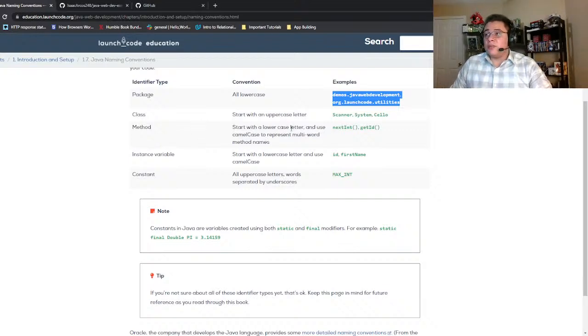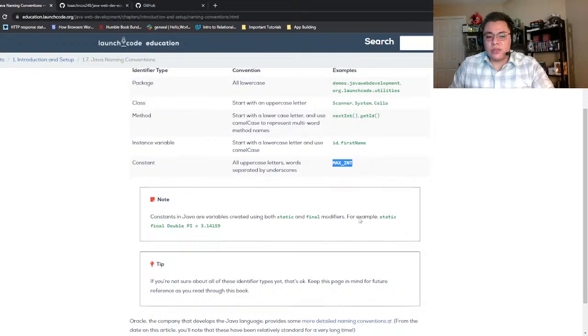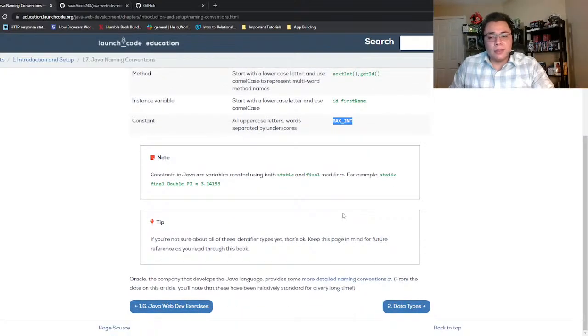Your method will always be camel case, which you're familiar with. Like if you have nextWord, the n would be lowercase, and the W in Word would be capitalized. An instance variable will start with a lowercase and use camel case. And a constant will be all uppercase letters, with words separated by underscores. So max int would be MAX_INT, all capitalized. If you're not 100% sure on which one to use, feel free to refer to this particular piece right here, but you should be fine.